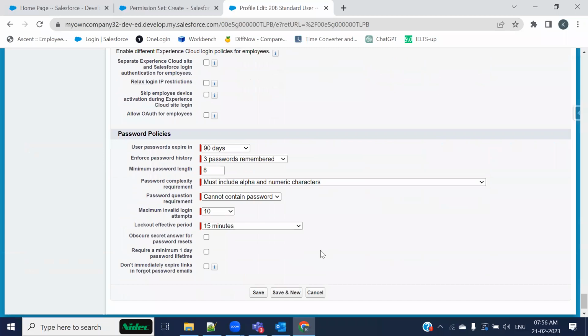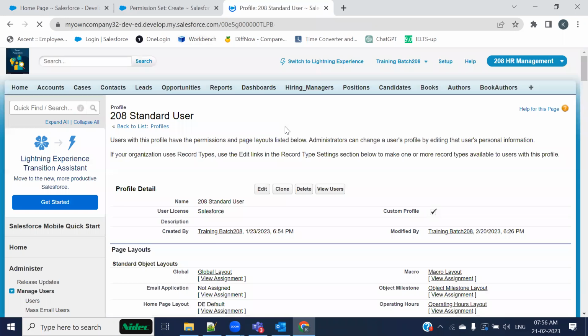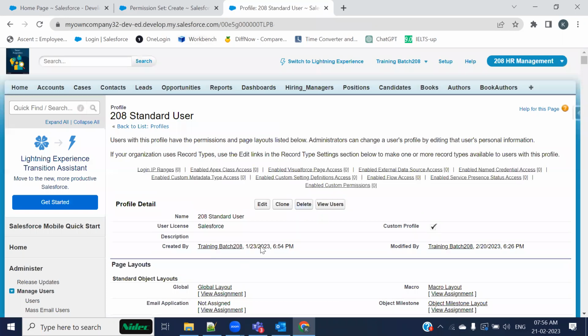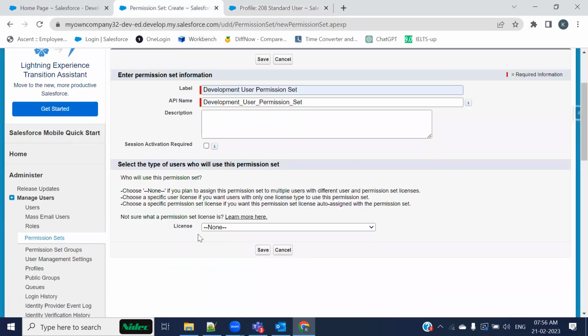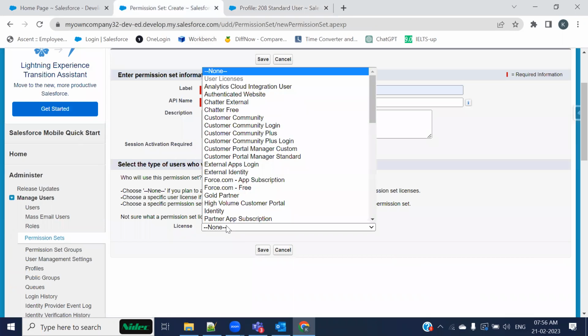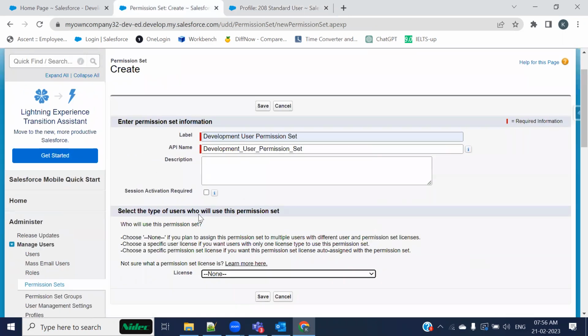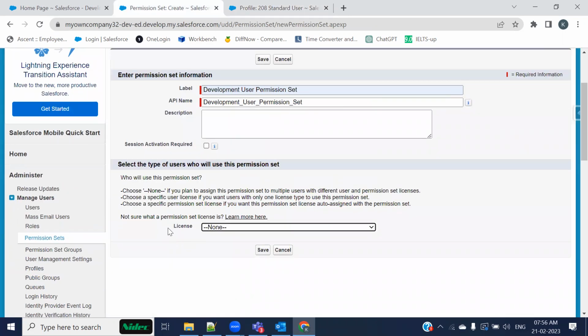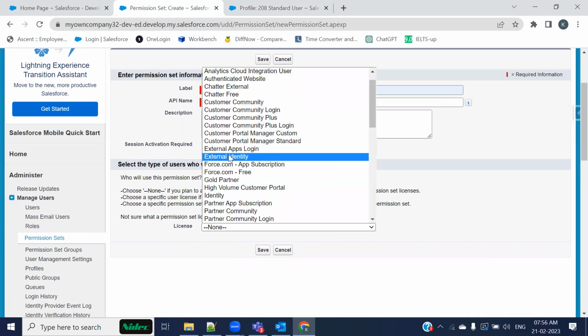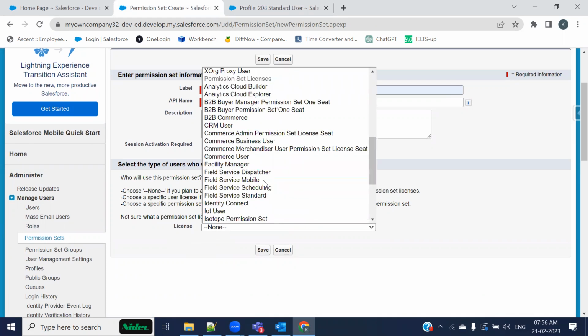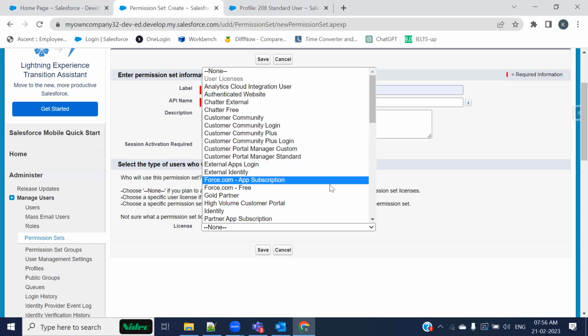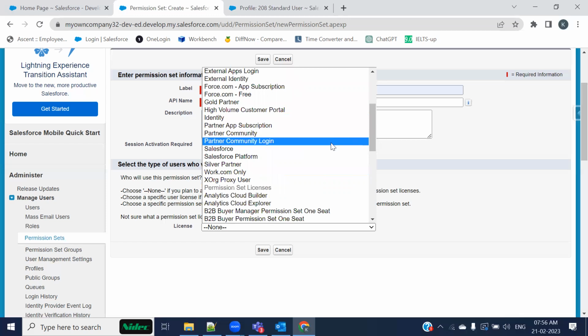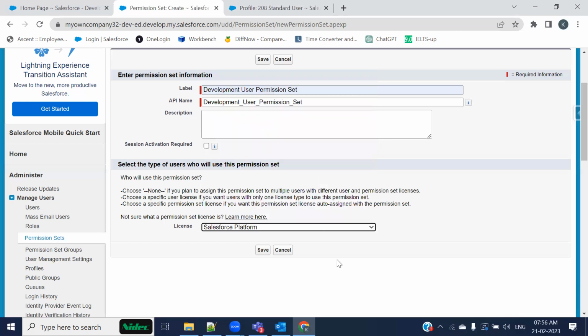Right. That's it. Now this development user has access to everything. So let me try to control something from the permission set. You can select a license. Understand, whenever you are creating a permission set, this is an optional thing. If I select a license from here, for example, Salesforce platform license, what is going to happen in that case?